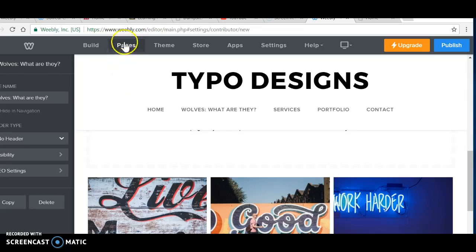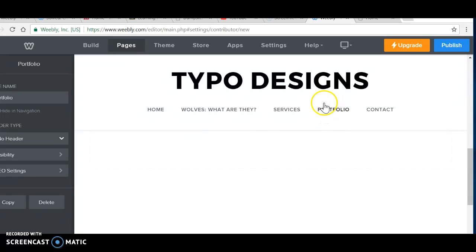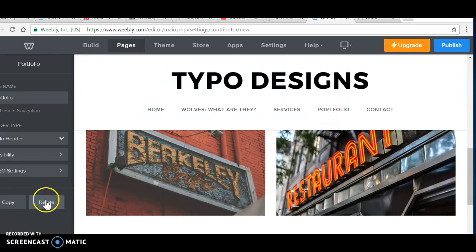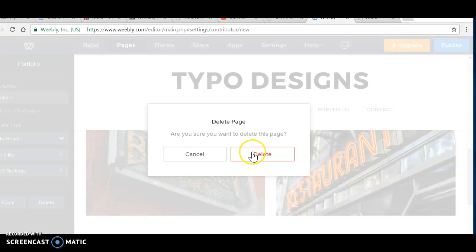Okay, one other thing I wanted to show you was under pages. Let's say I wanted to delete a page. I can do that very easily by just clicking on that page that I want to get rid of. Let's say I want to get rid of the portfolio page, so I can just delete that.